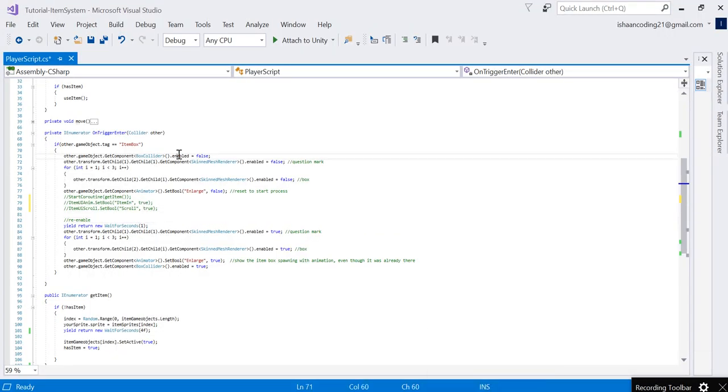So we disable the box collider, I already told you that. But then we get the second child object, and then from that object, we get its second child object, and we get the skinned mesh renderer in that, and we disable it. The reason there's a 1 over here is because indexes start from 0. So 0 is actually the first item, and 1 is the second item, and so on.